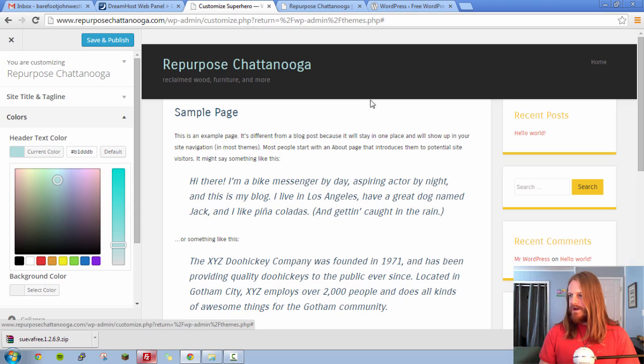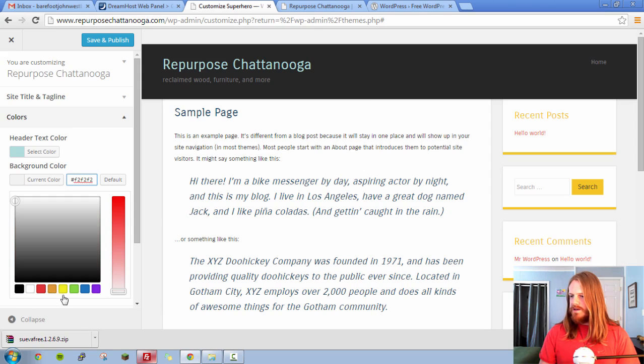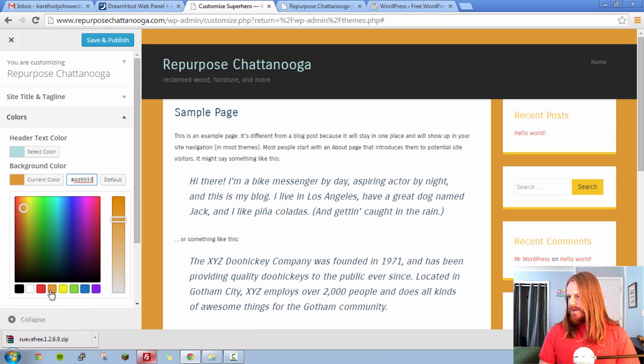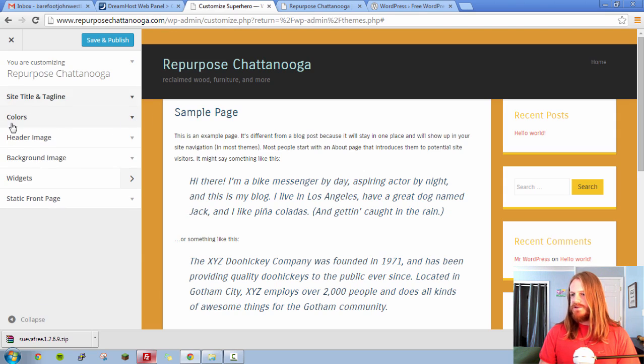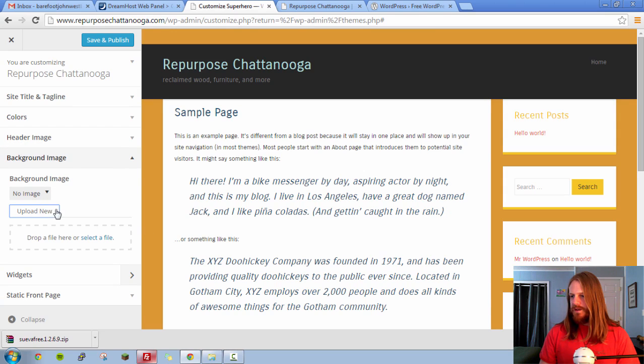And then I can also change the background color. So I'm going to go in here and say I want the background to be this orangish color. But let's say that I don't want to use a color for the background. Maybe I want to use an image. Most themes give you the option to use an image. So I can come down here and go to background image and choose upload new.